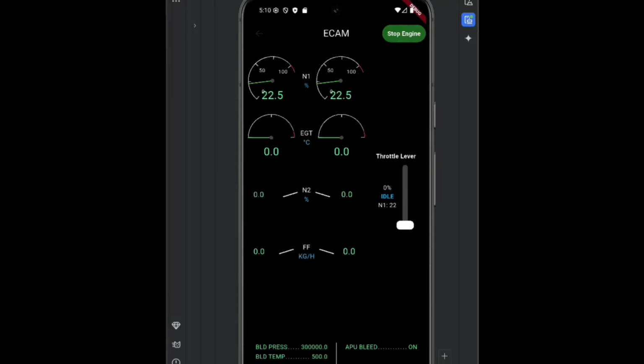It's spinning the N1 because I designed a single shaft engine, so that's why you're seeing the N1 being spooled by the APU. But if it were double spooled, or if it had two spools, you'd see the N2 being spooled up.